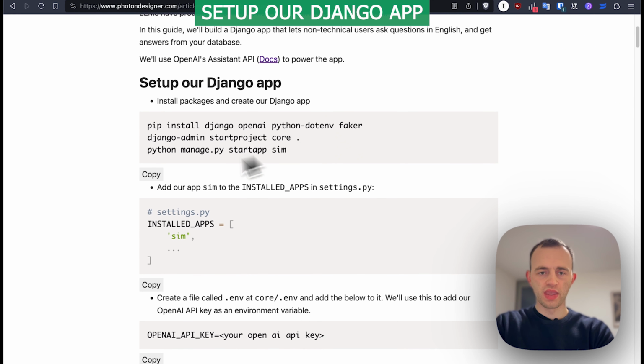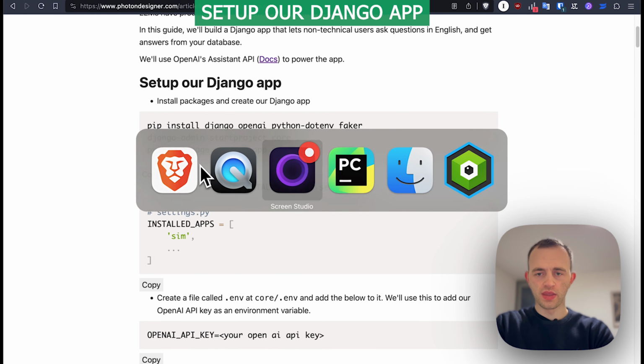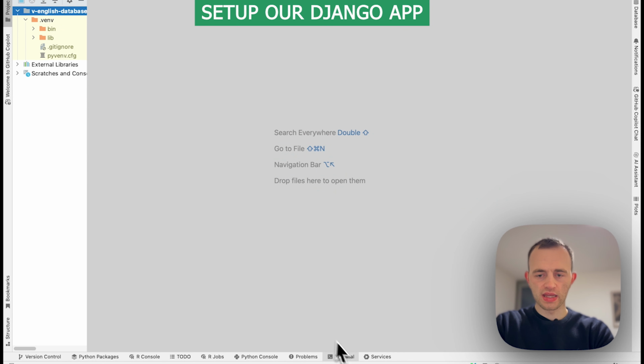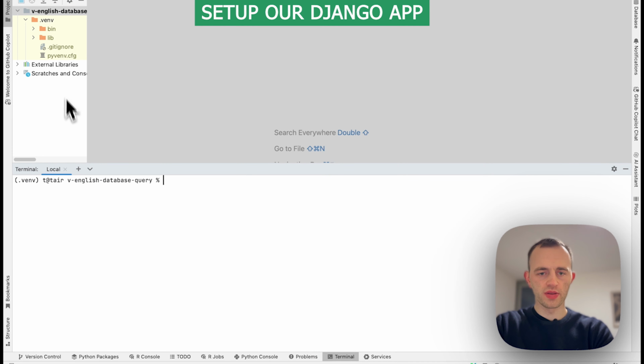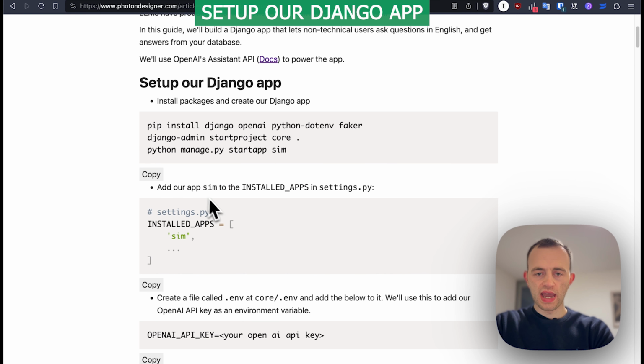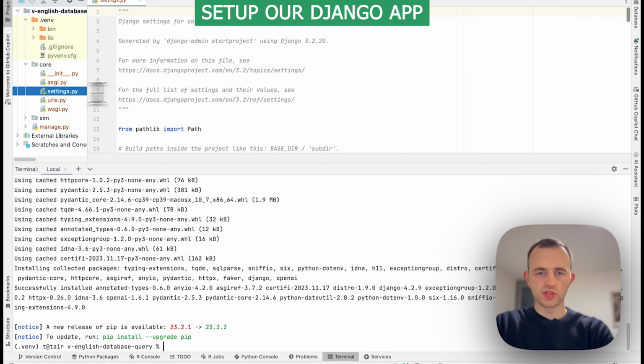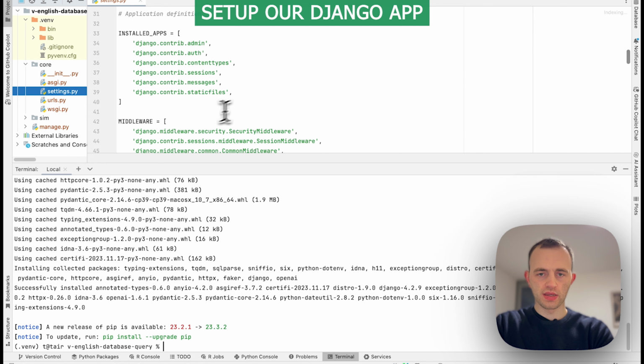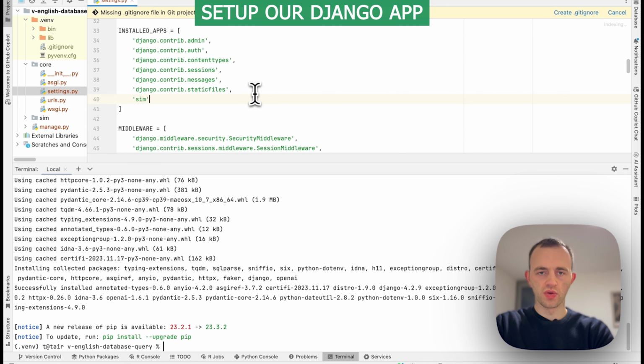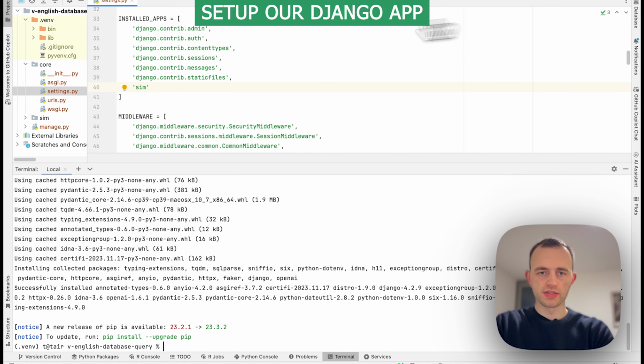Let's get into it. We'll set up our Django app first and install the packages. Copy that, and then paste that in here. I've set up a virtual environment. Now we want to add sim to our installed apps in core, settings.py. Go down to installed apps and add sim. Sim is the name of the app, call it whatever you want.